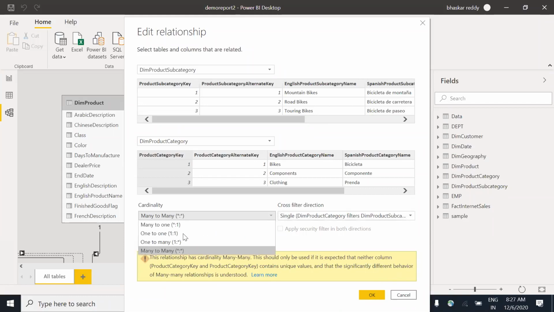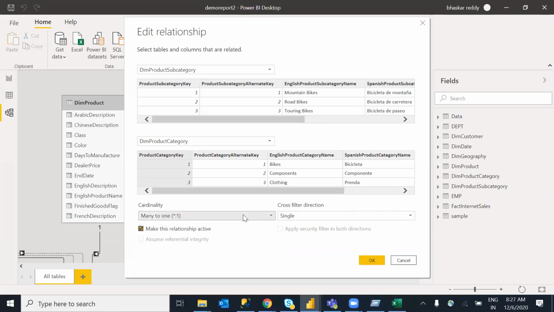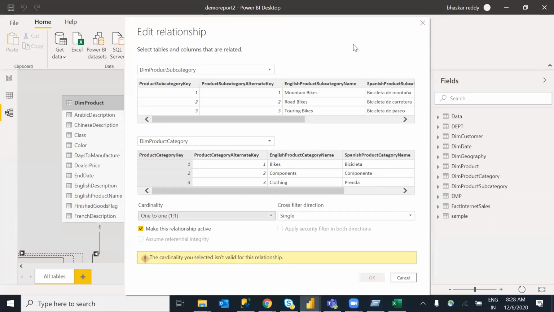We don't have that data either. Even if you try to make it many to many, it won't work. It is many to one only by default. If I try to change it to one, it won't be supported. The cardinality you selected is invalid. Why? Because here I have a many and here I have a one. Now I can change it to one to one.